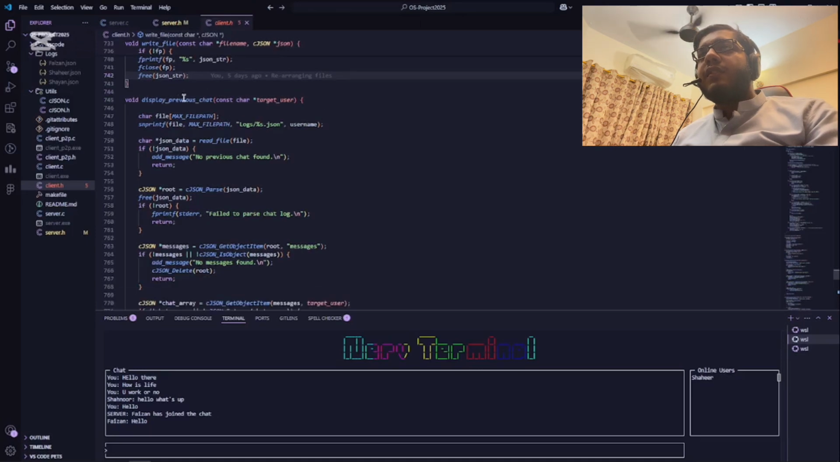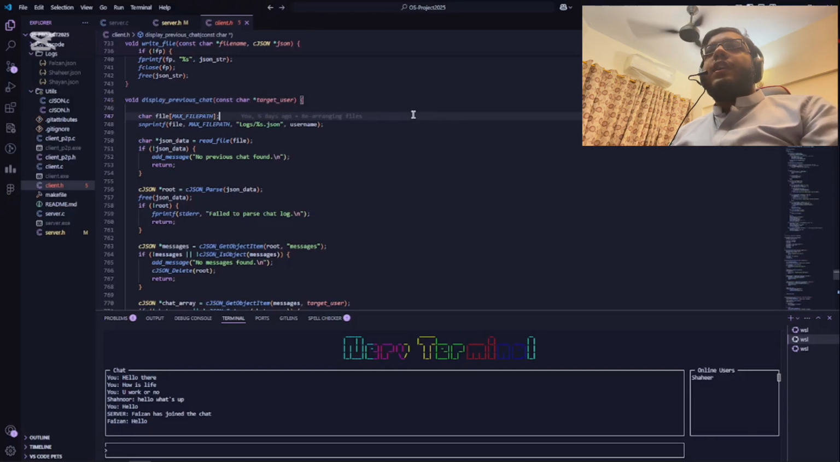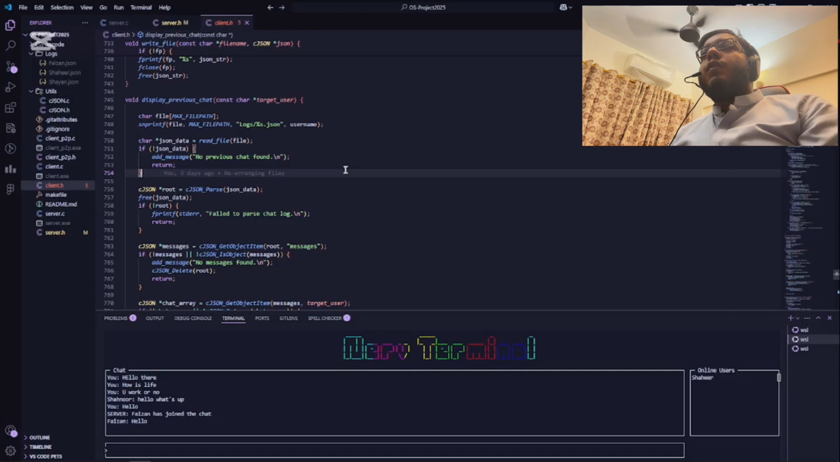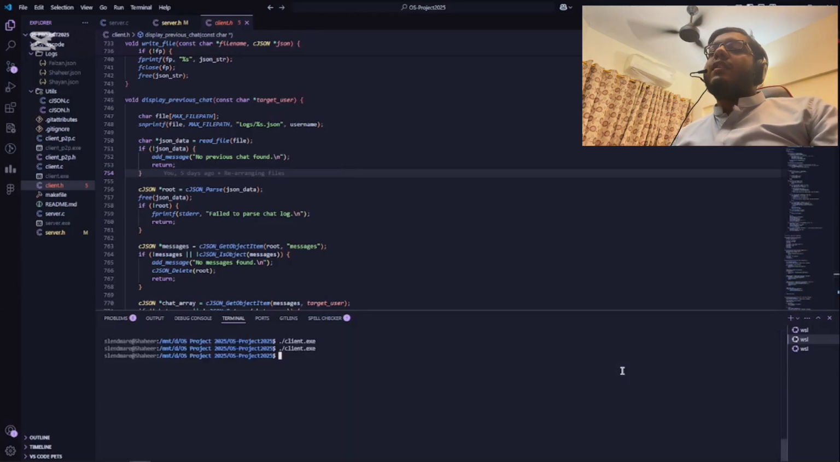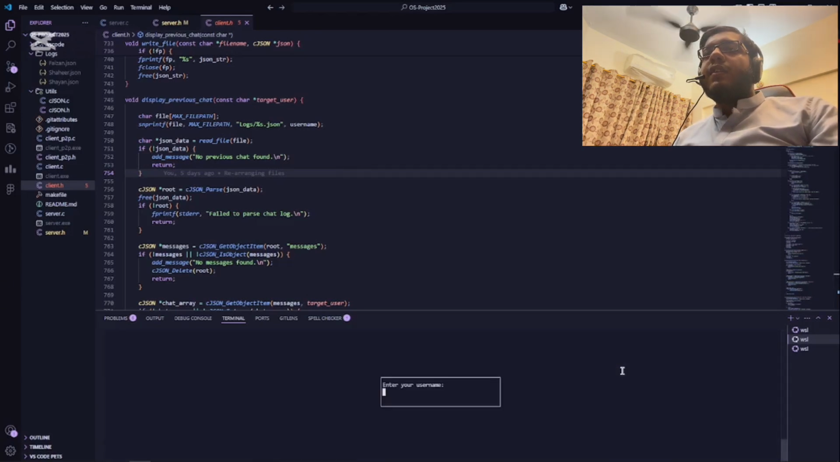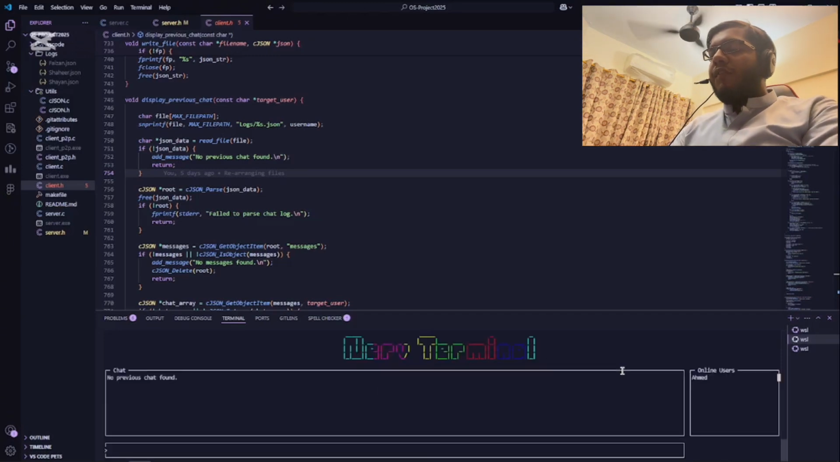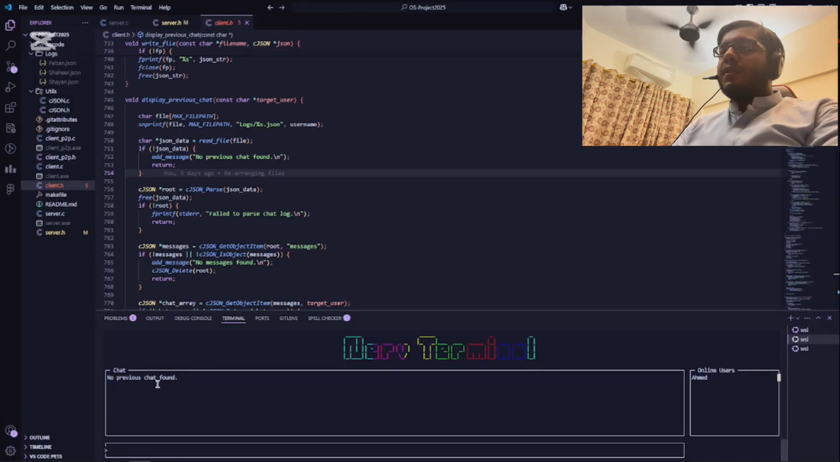Now, what happens in the void display previous chat function? In order to display the previous chat, we have to know if the current chat exists. Let me show you something: let's suppose I say Ahmed, a new person who has never joined the server before. When I do, a message displays that no previous chat was found.